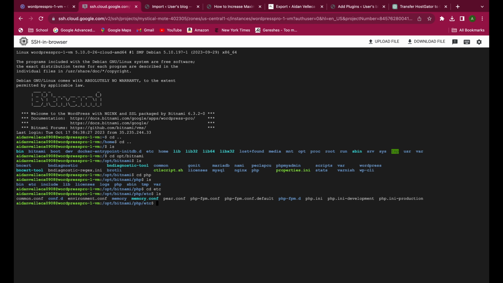And then you have your php.ini file here. So you're going to want to open your favorite text editor. Make sure to use sudo commands here, you need the admin privileges. Use your text editor of choice. That could be Vim, or I'm going to do it here in Nano.